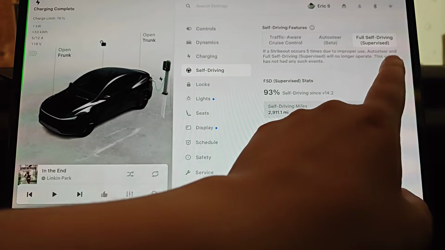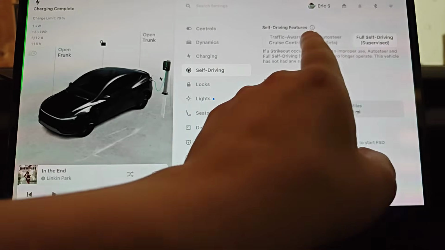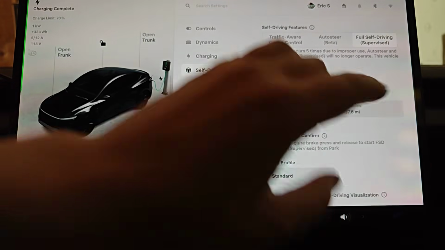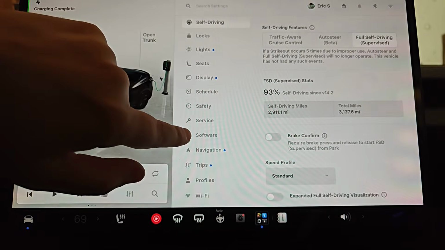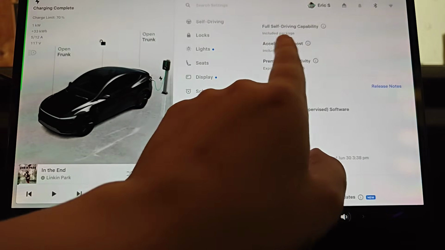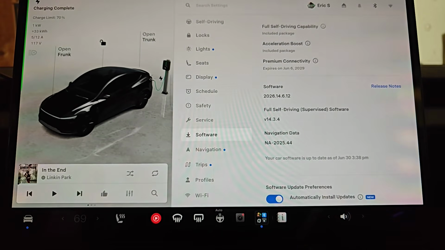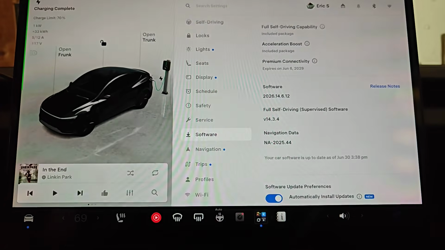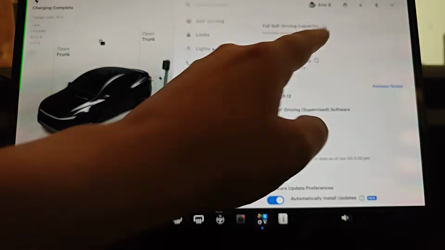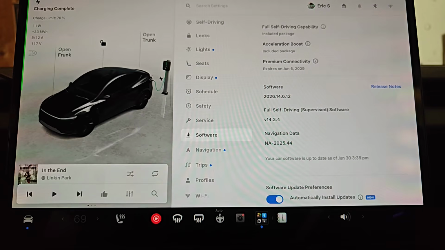Also worth noting, if you're not currently subscribed to FSD, it's not going to show up in this area. So to check on that, you can always go to your software menu. And in the software menu, find the area where it says full self-driving capability, and I have the FSD package, so it says included there, but this is where you'll see if you have FSD or not.